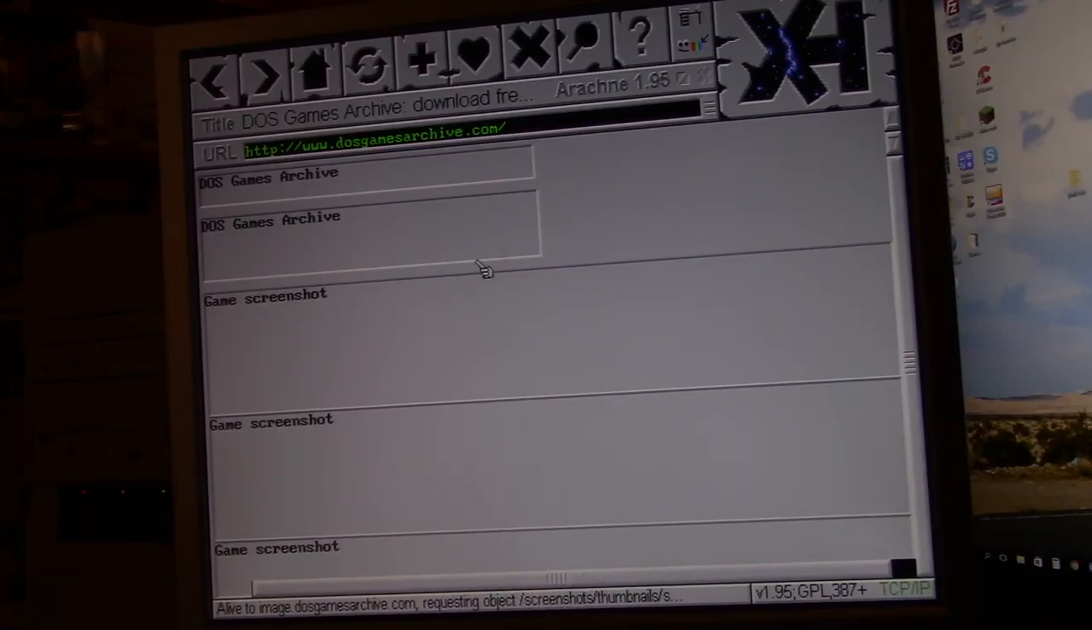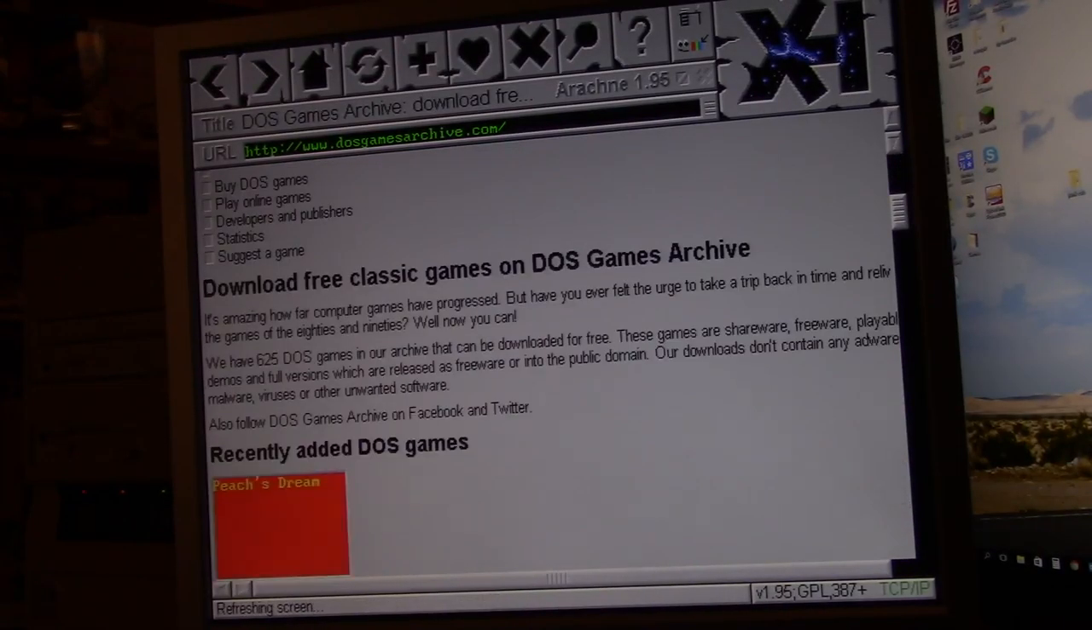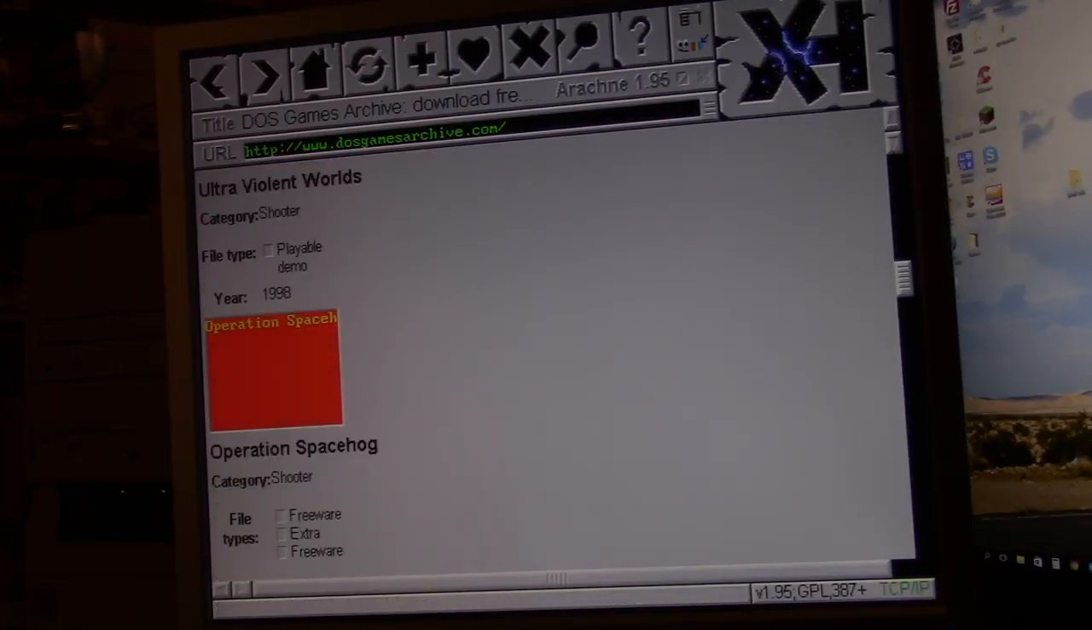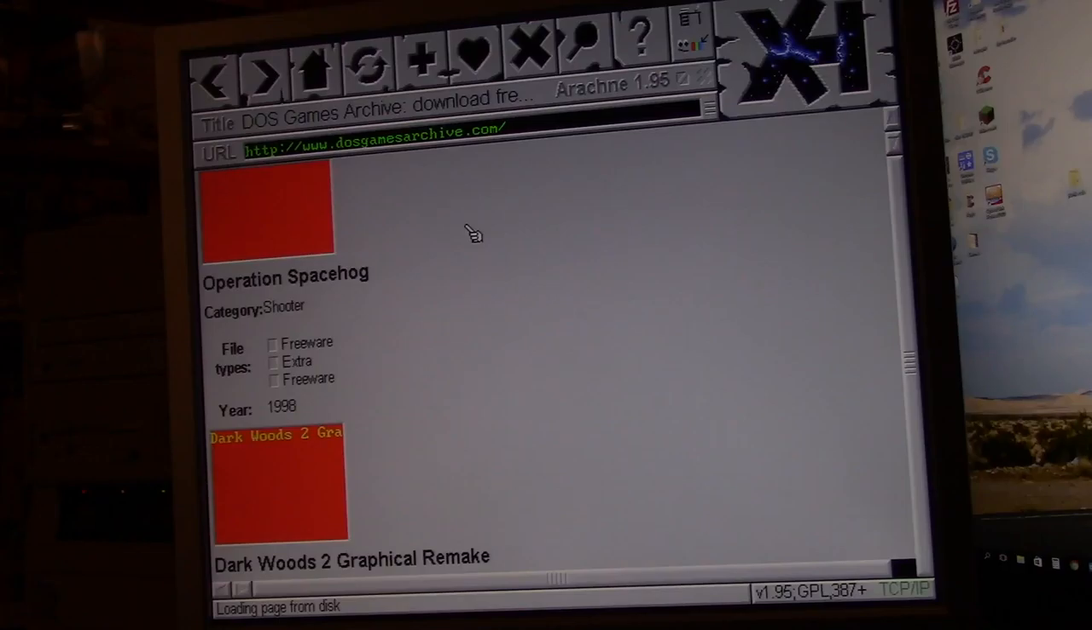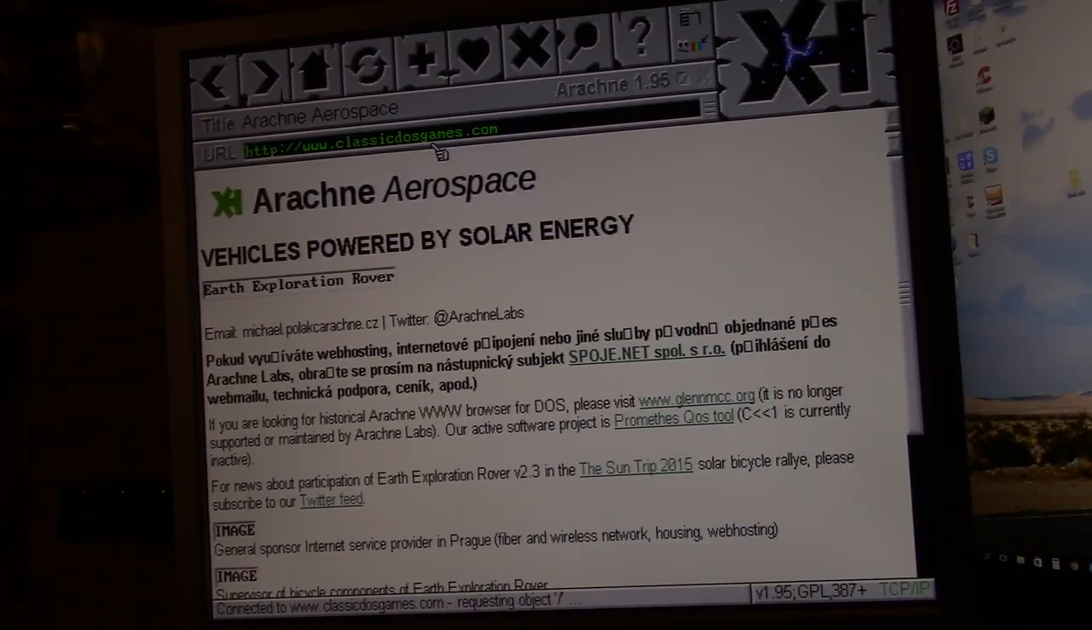So it looks like this is still loading very slowly. Or maybe it's done. Oh my god. Let me try one more website here before I close this video out. ClassicDOSGames.com. That's wigging out. Fuck.